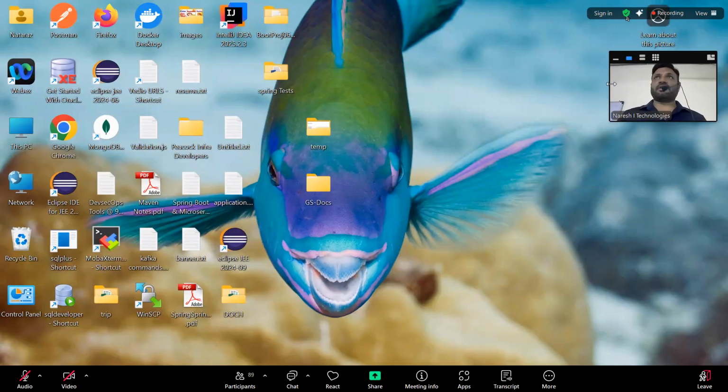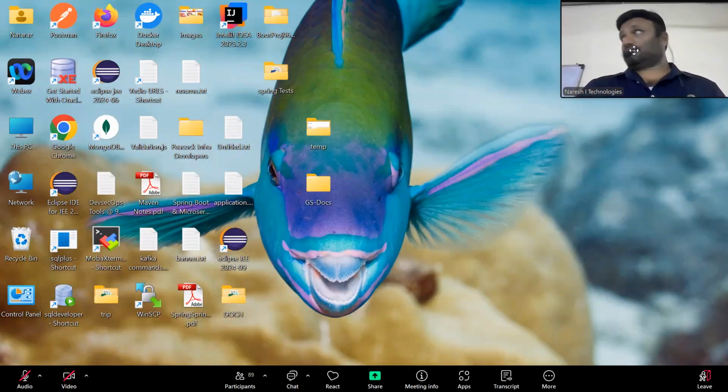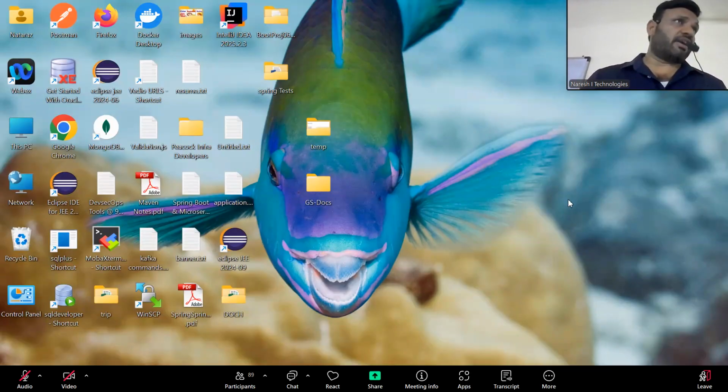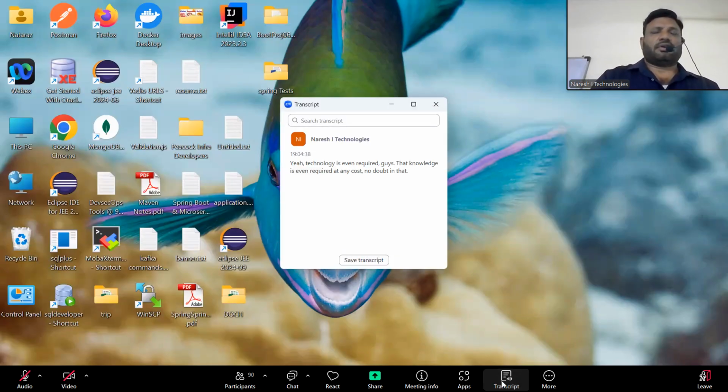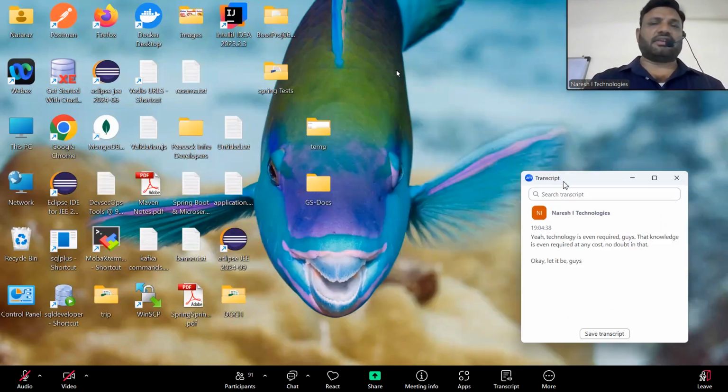Security disk, yes or no? Yeah, that knowledge is even required, guys. That knowledge is even required at any cost, no doubt in that. Okay, let it be, guys. Let's see what we can do.